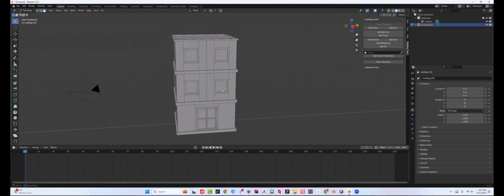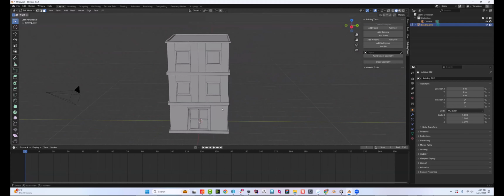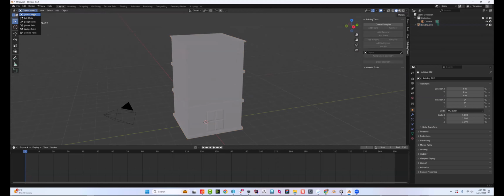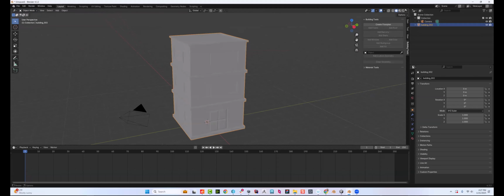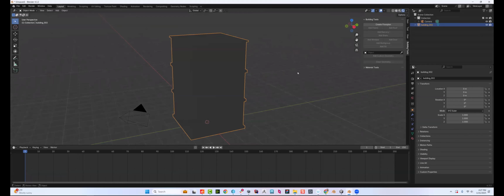I'm going to undo that balcony by hitting Control Z because I want to keep this pretty simple. I would probably add the balcony as a separate object. So I'm going to hit Tab and go back to object mode, or you can click on object mode here. And I'm actually going to go to this view here, which is my viewport shading view.